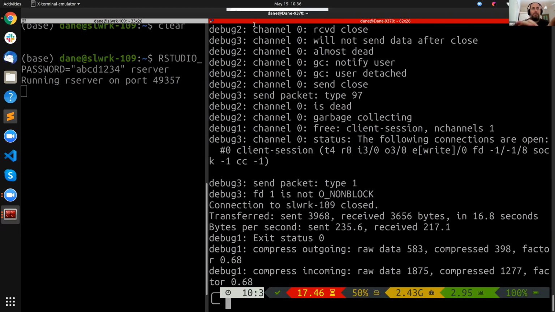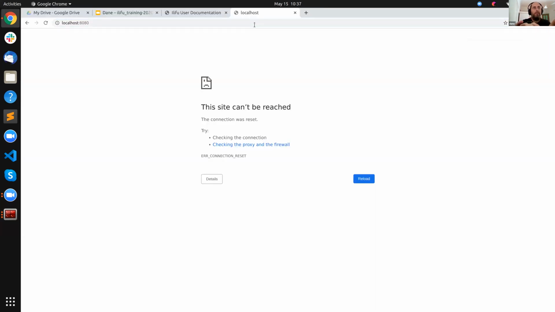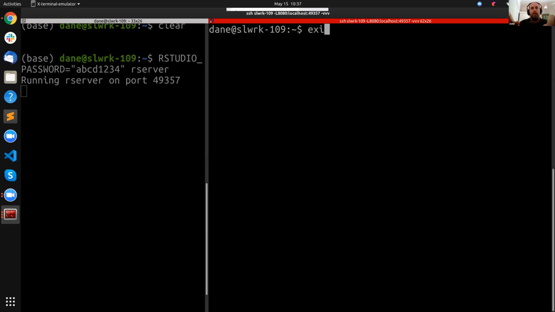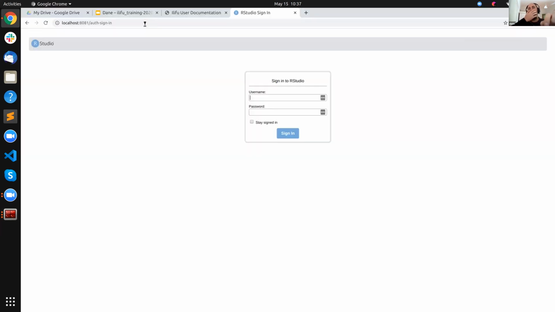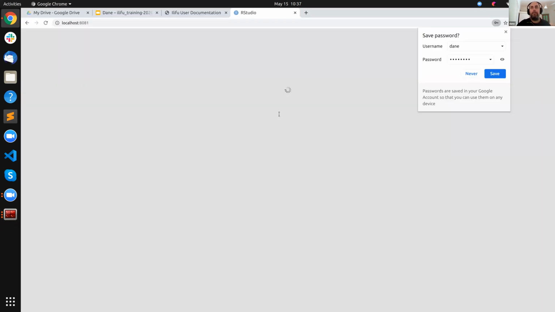Okay, now this should work. No. I'm going to choose a different port. I suspect I've messed that up. Okay. So now, if you've used RStudio before, this should look familiar. Remind myself what I used for password. And then some RStudio loveliness should appear.